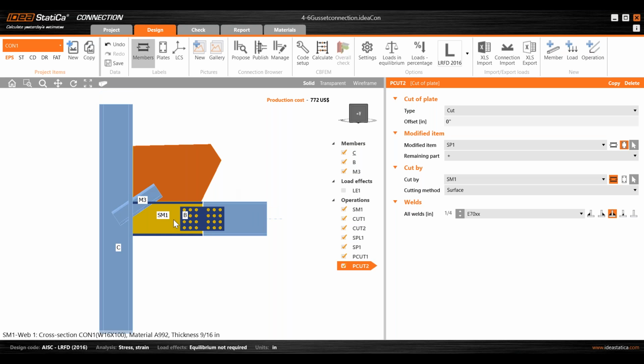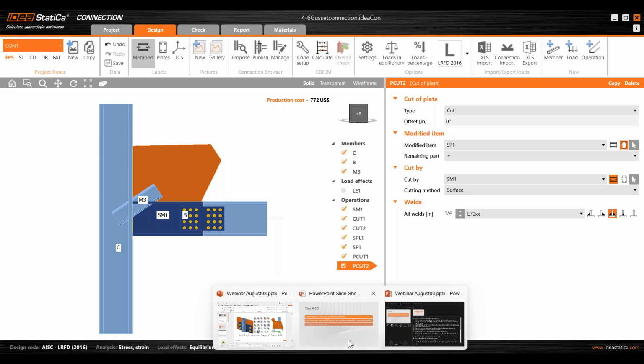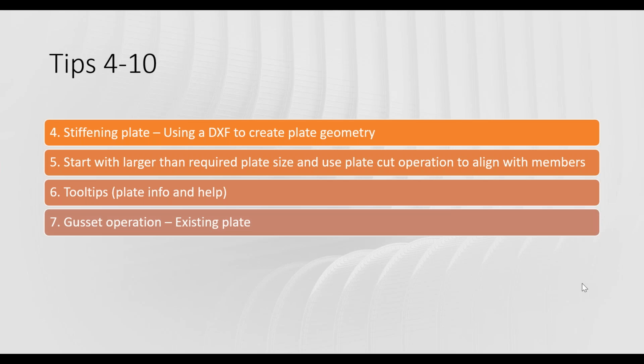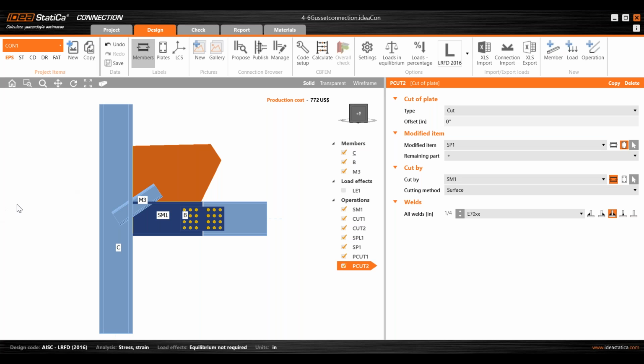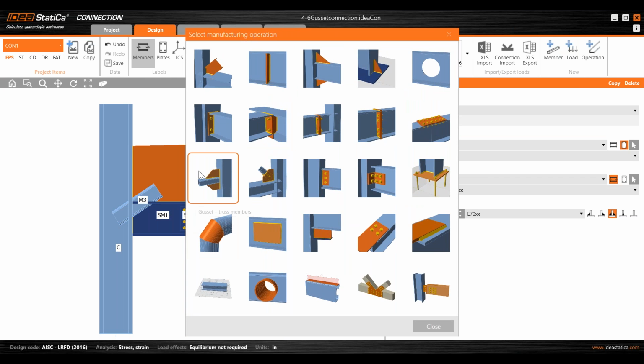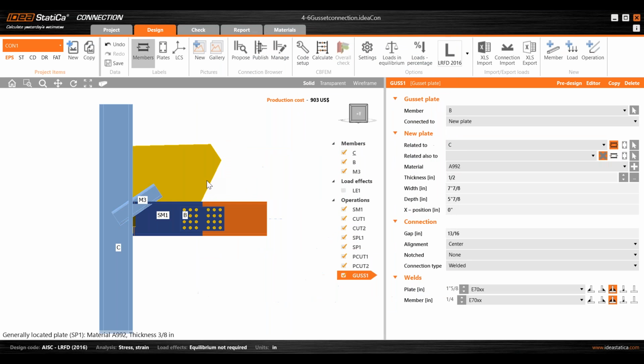All right, so then the next tip is, let me show you here, when you're using a gusset operation. When using this gusset plate operation, the operation itself can create a new plate. But there is a case when you have already modeled the plate, as in this case. So you want to connect that plate with the bracing element, right? So let me go back to this model, and here we have the plate, and here we have the bracing element. So I go and select operation, and I select gusset operation.